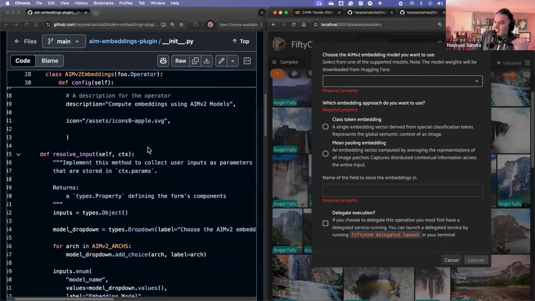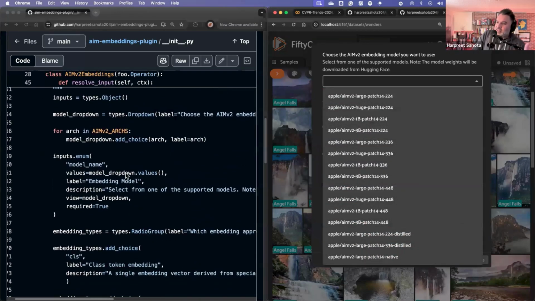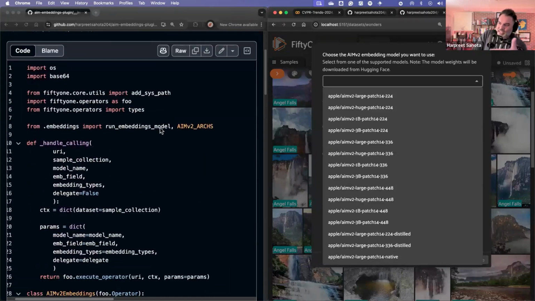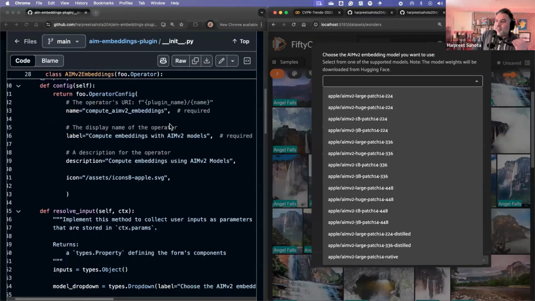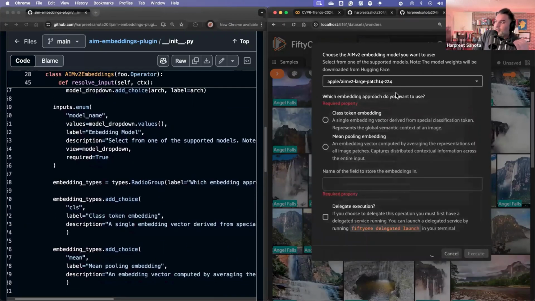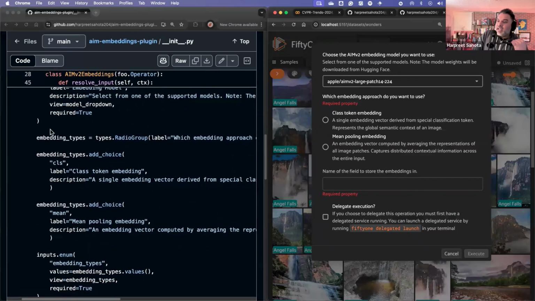And I'm resolving the input now. So the model dropdown, I'm defining it right here in Python. I've created a dropdown up here, and I'm importing it from my helper file. But I'm now resolving the inputs. So here's the model I want to use. Evaluating that here. So embeddings type. You can see I've defined it as a radio group. There's two choices, class or mean. And you can see the labels correspond with it. The descriptions correspond with it as well. I'll just do mean pooling.